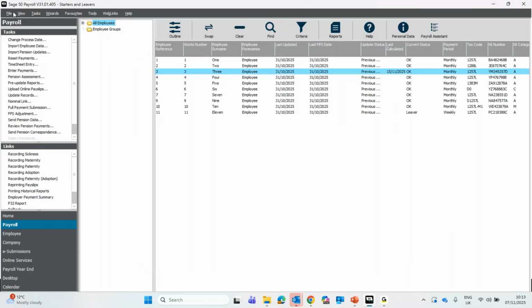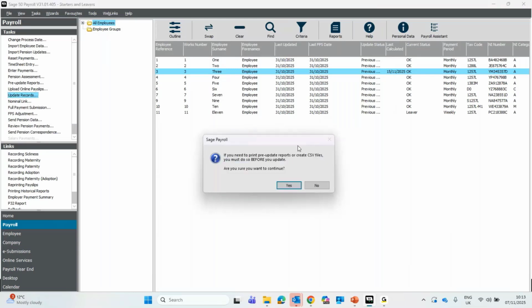So I can go into my pension assessment. I would run my pre-update reports, so get them their final pay slip, or upload online pay slips if they're using Sage HR. And since this is a mini pay run, it is just for one employee. So if you are processing just the one early, you just want to be going through all these steps with just that person highlighted. Now I'm just going to skip those steps and go into update records just for the purposes of the demo.